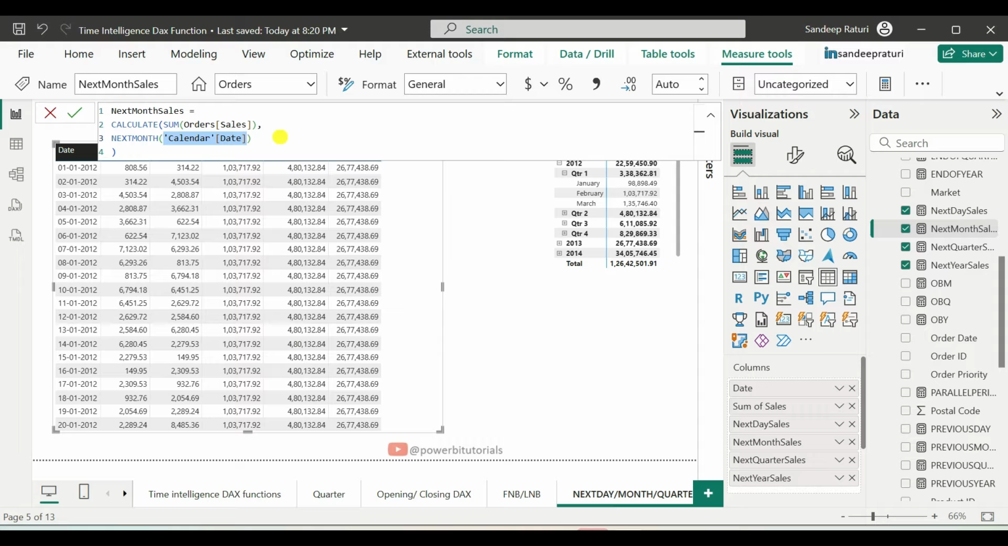Whenever you use time intelligence DAX functions, most of the time a calendar table is required, because sometimes in our main data set some dates might be missing, or we may have sales only for a few dates instead of the entire month, quarter or year. To perform time intelligence DAX functions properly, we need dates in a continuous sequence. So that's the reason I'm using the calendar date column here.